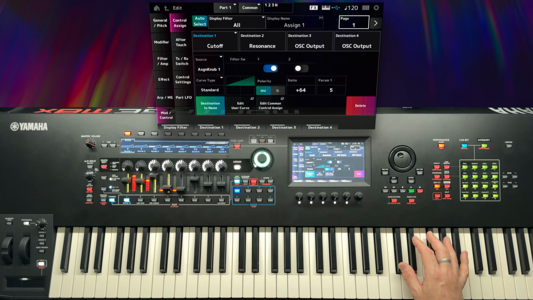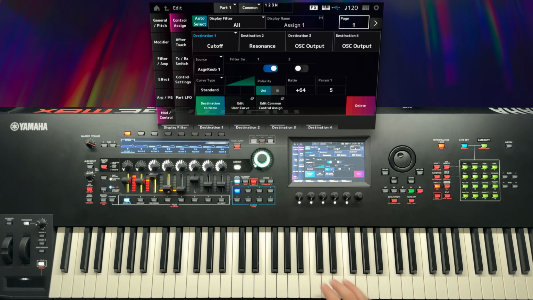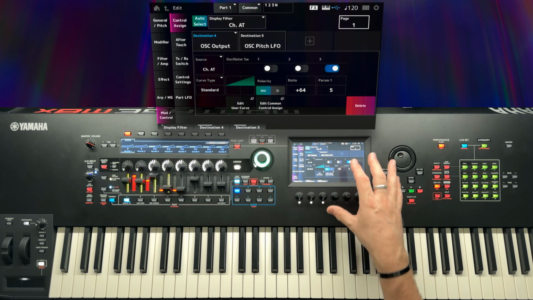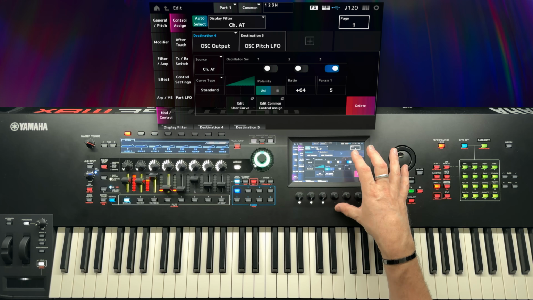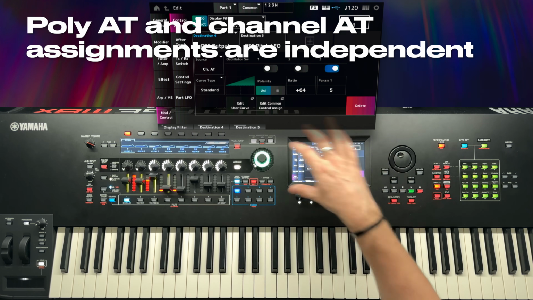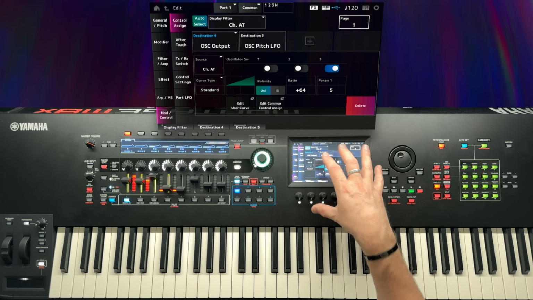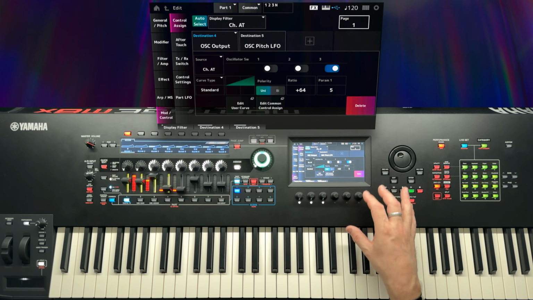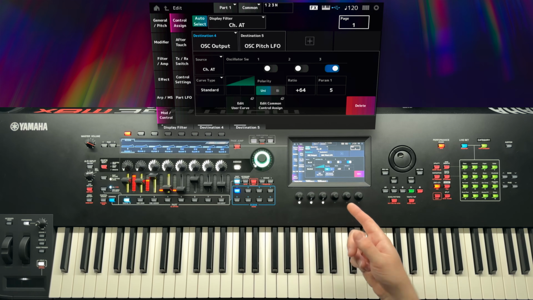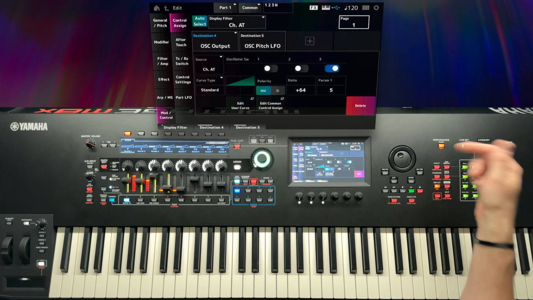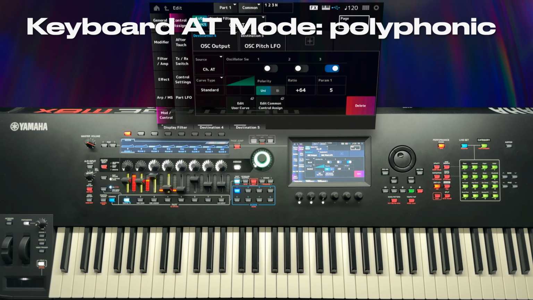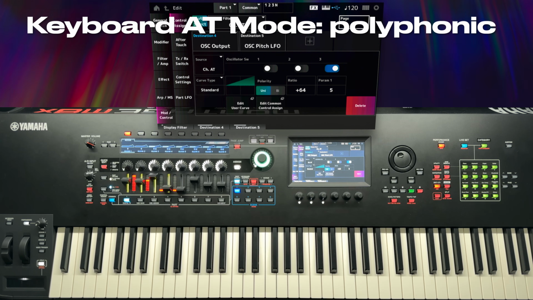We shall see. We already made a couple of assignments to channel aftertouch, but now I want to make some assignments for polyphonic aftertouch. I don't actually need to get rid of the channel aftertouch assignments because when I switch the keyboard over to polyphonic aftertouch mode, the channel aftertouch assignments will simply be ignored unless the performance is being played by an external keyboard that transmits channel aftertouch over MIDI. So let's get the keyboard set up for polyphonic aftertouch.